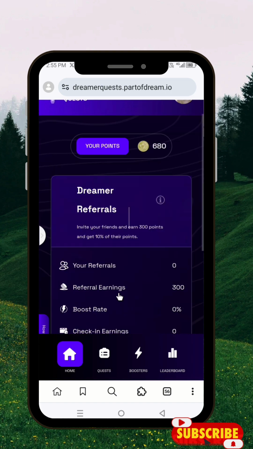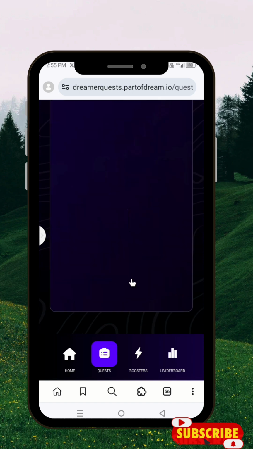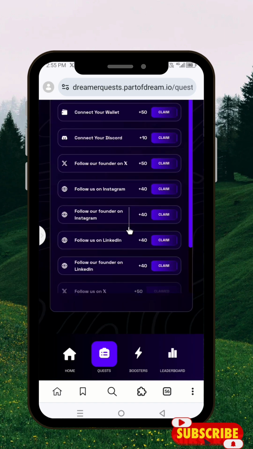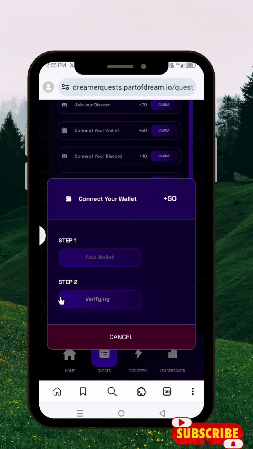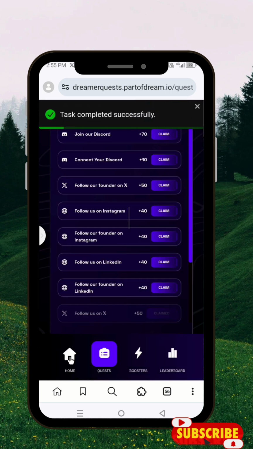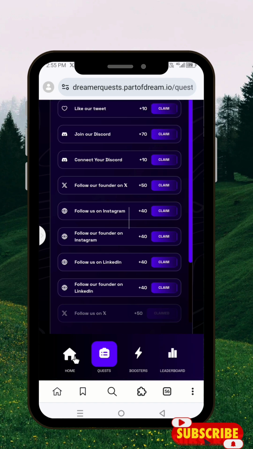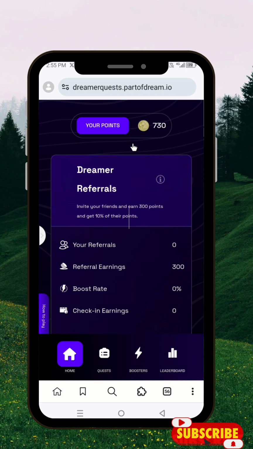If you go back to Quest, you'll be able to see the connect wallet task and you claim the points. Let it load. Okay, you can see connect, claim. I've added it already, so I will just need to claim it now. Now you see the task is claimed successfully. So that is how you should do it. Make sure you connect your wallet and take your time to be doing all the tasks to earn more points. With this, you get a lot of points.